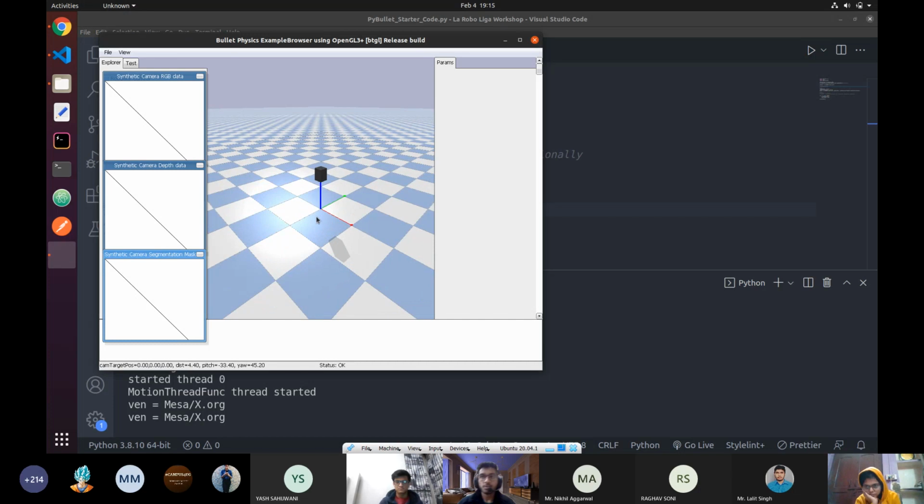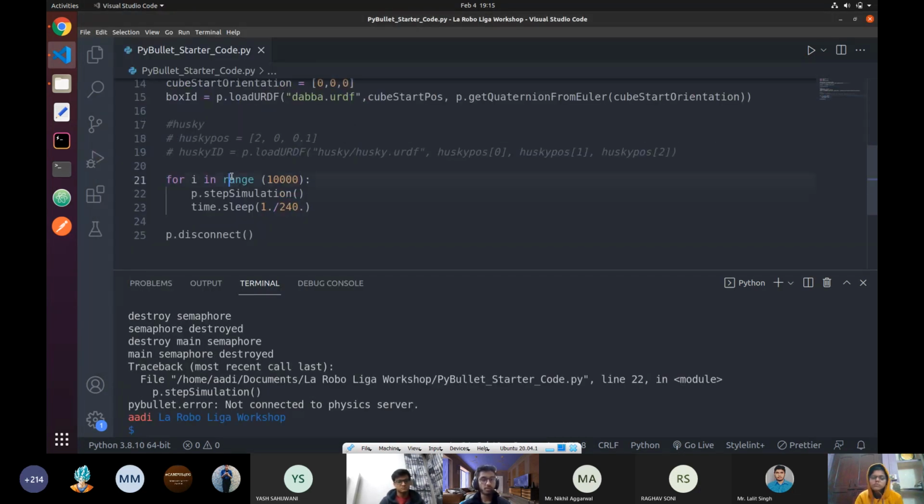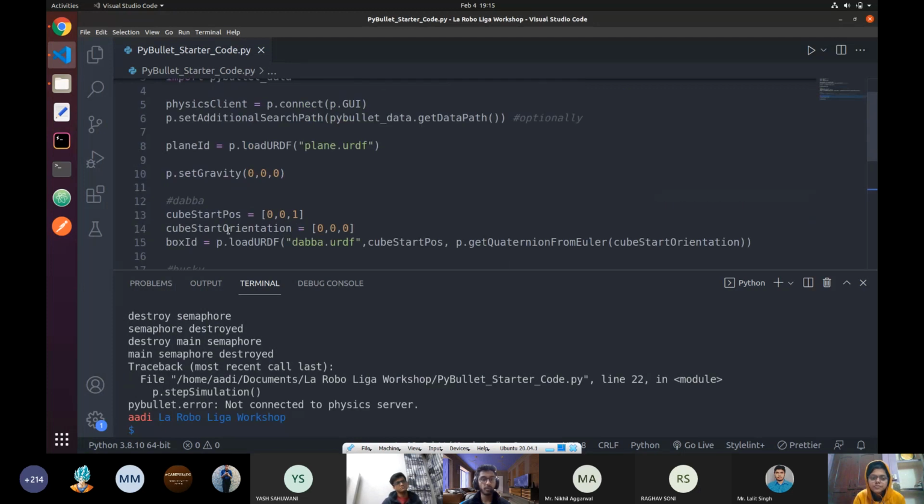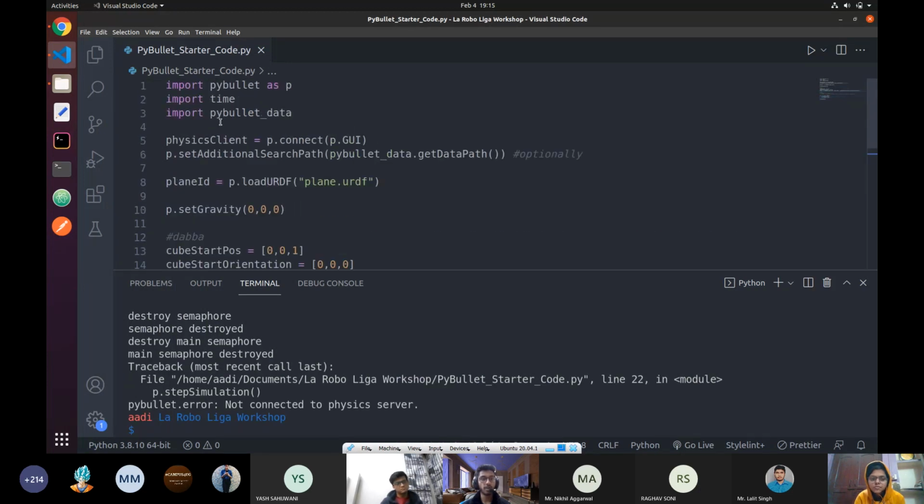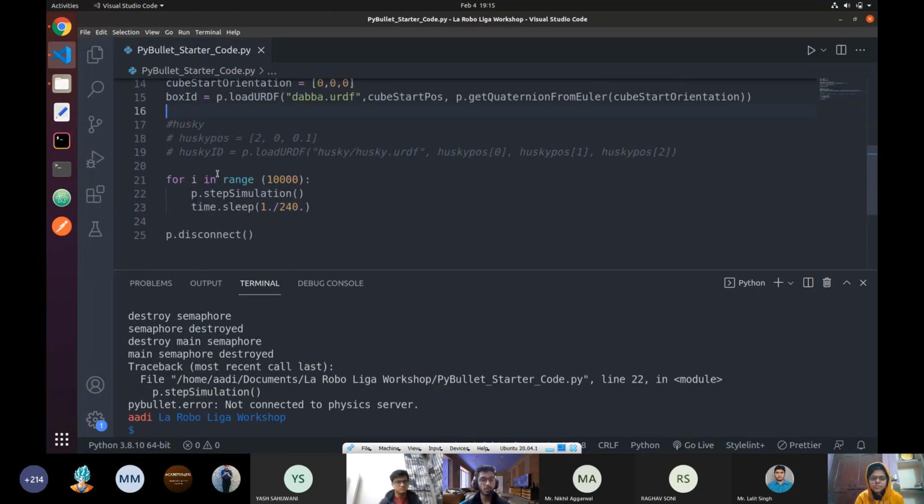So now you must be thinking about one important function which I left out, this one. Till here we have loaded all our URDF files and all our environment stuff. Now this one is a little important, just listen to this one. We have to run this simulation. So to simulate each step, we have the step simulation function.